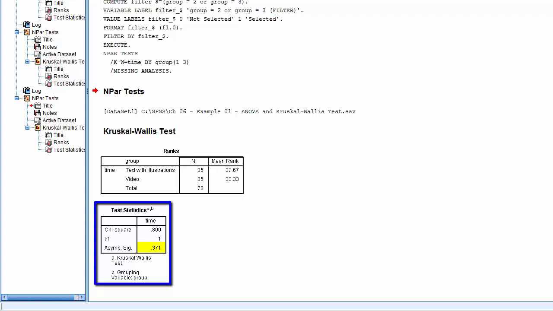The p-value of 0.371 is greater than 0.05. This tells us that there is no statistically significant difference between the text with illustrations group and the instructional video group. This concludes this video.